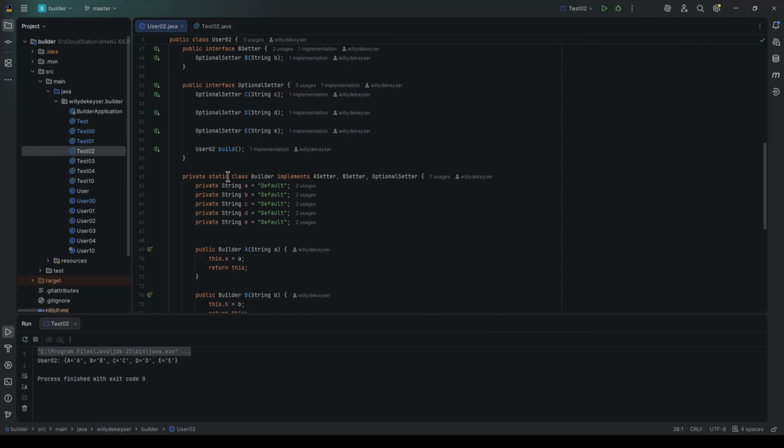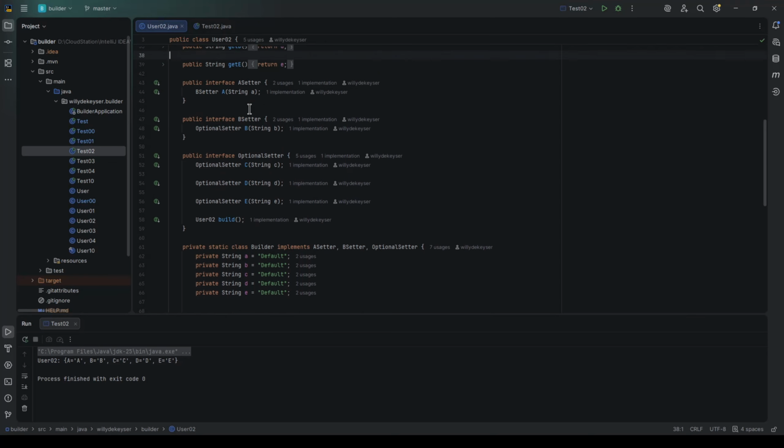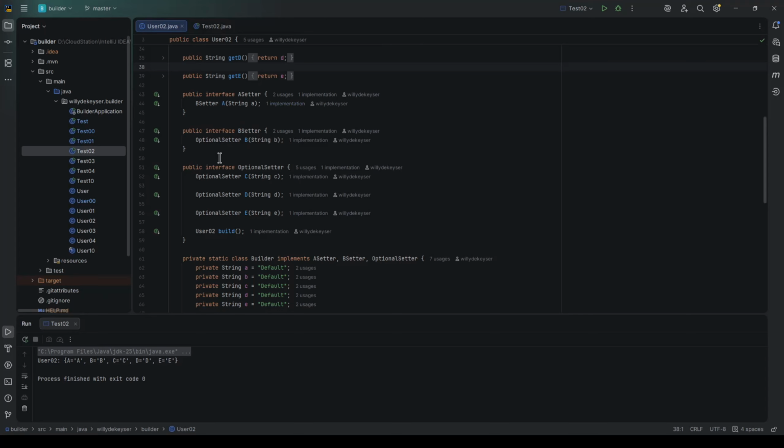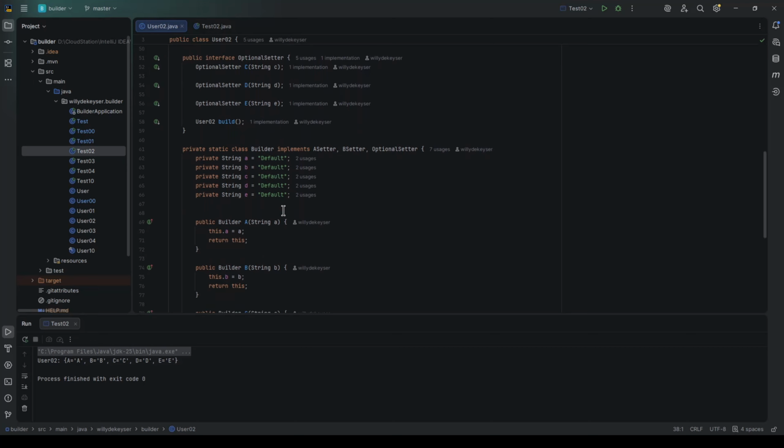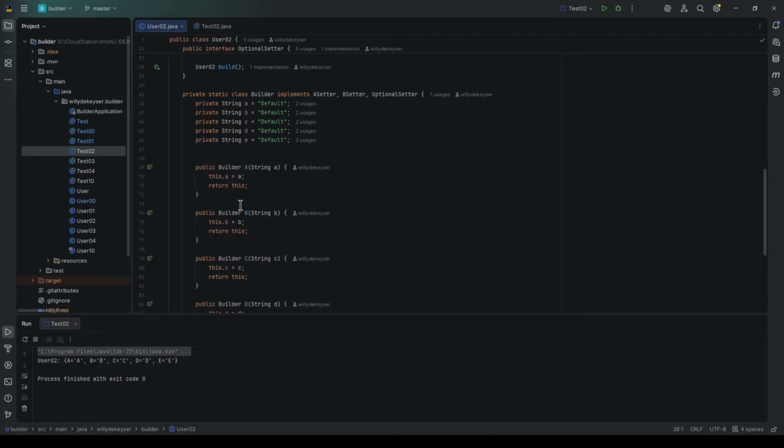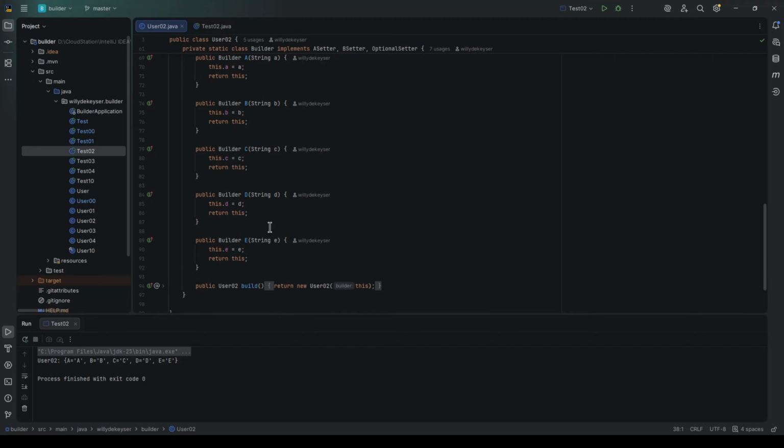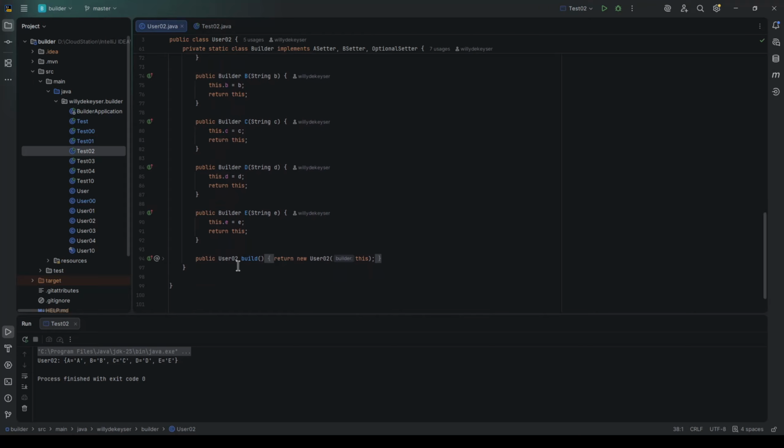Here we open our class builder implements the A setter interface, the B setter interface, and the optional setter interface. You have seen that first we run this, then this, and this. Again, at last, builder A, builder B, builder C, builder D, and builder E. And at the end, build, return new, build, this. So, all the variables.